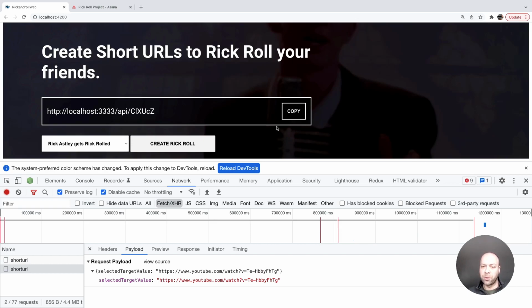Now the allowed URLs are being generated and we're actually passing those back to the API as well. In the following tutorials, we'll look at the API itself and be able to pick out that selected target value, insert it into the database so that the user is redirected to the previous user's chosen video. But that's it for this tutorial.